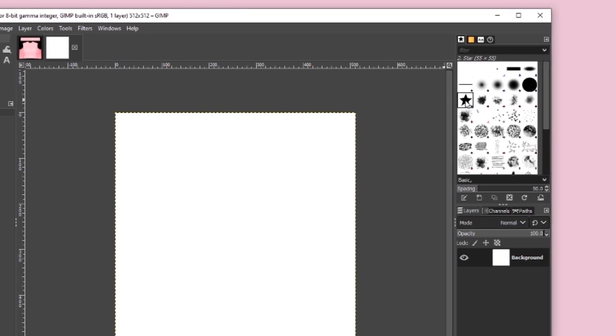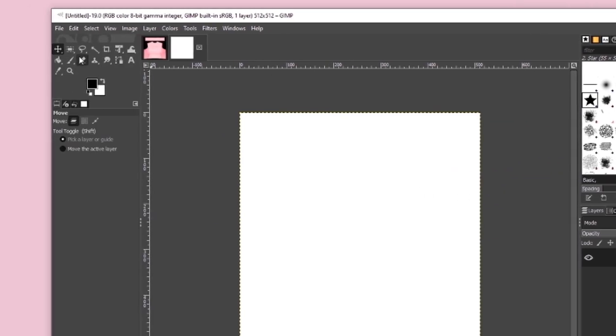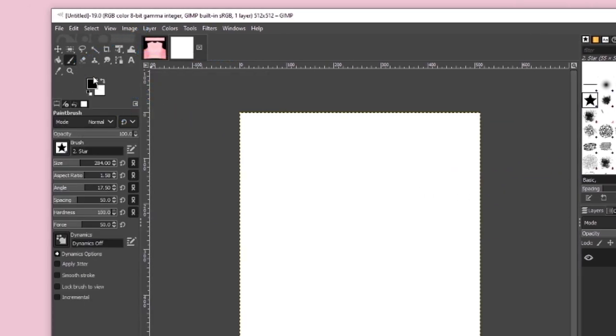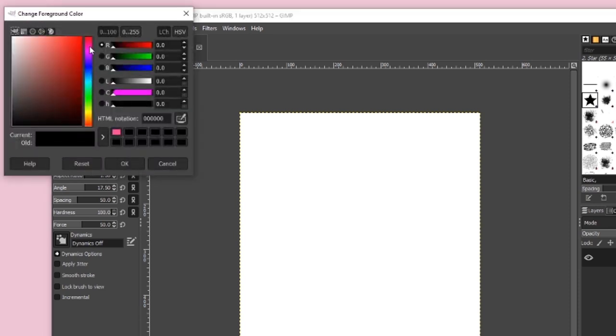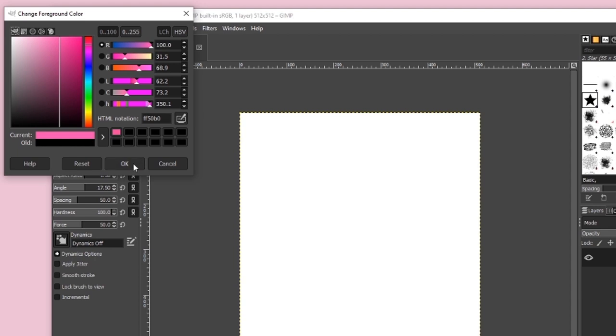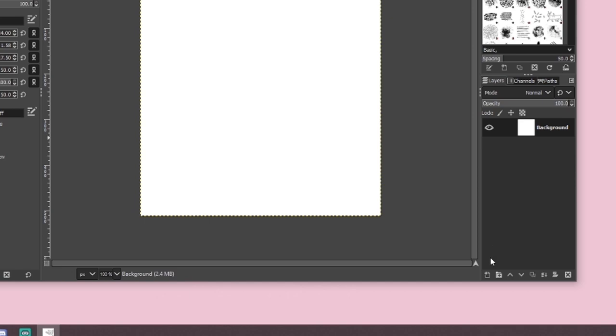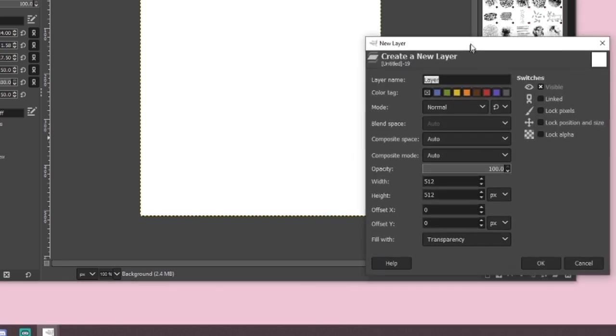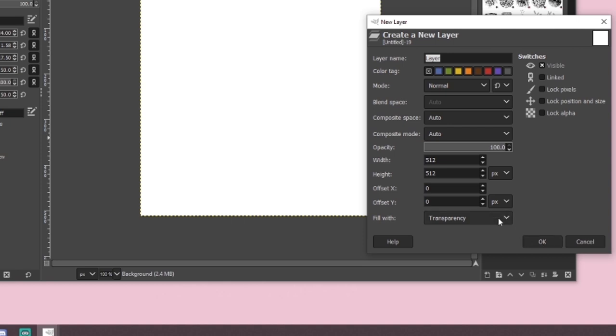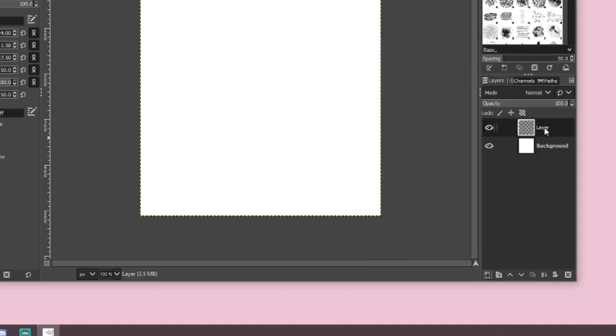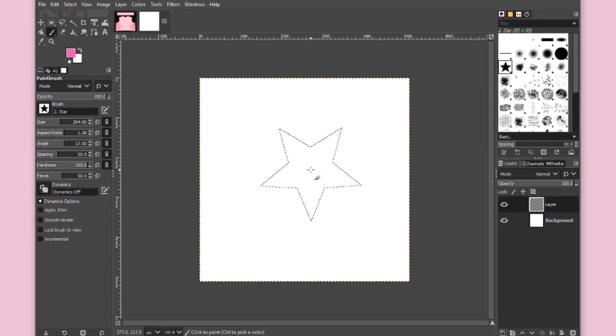I'm going to use the star as my pattern design, and I'm going to select the paintbrush tool and change the color of the brush to something I want for my pattern. I'm going to hit OK, and now I'm going to come down here to the bottom right and select this button here to create a new layer. And I'm just going to hit OK, making sure that this is set to transparent. Now we have our new layer. In this new layer, I'm going to put my design in the center. Just be sure it doesn't touch the edges.